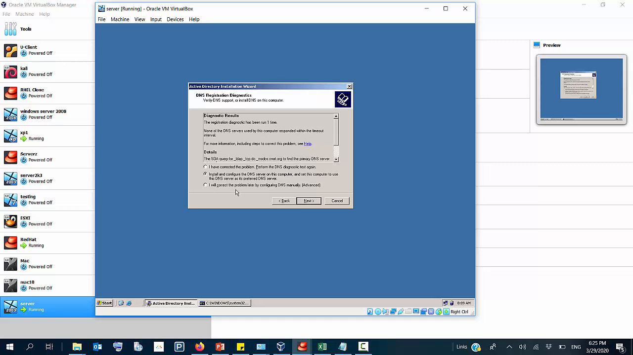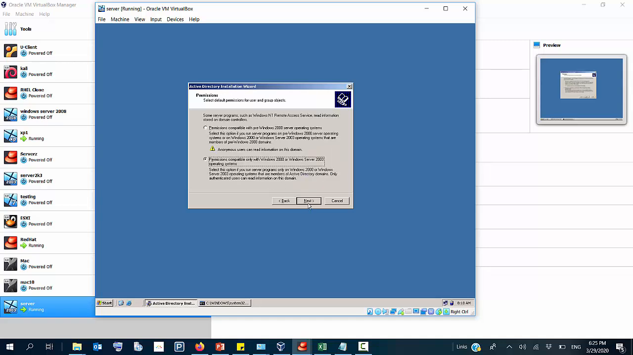Now, here we want to choose the middle option, because that's what suits us. The rest don't suit us because it's only wasting our time. We have to choose this one because this is the one that is compatible with Windows 2000 and above. This one concerns Windows 2000 and below. We're not interested in that.